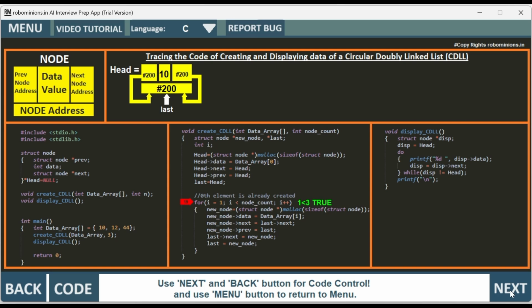Then for i equal to 1, i less than count. The reason for i starting from 1 is that we have already added the 0th element. So we want to add the rest of the elements of the data array. That's why i starts from 1. And 1 less than count; count is right now 3, since 3 has been sent. So 1 less than 3 is true.